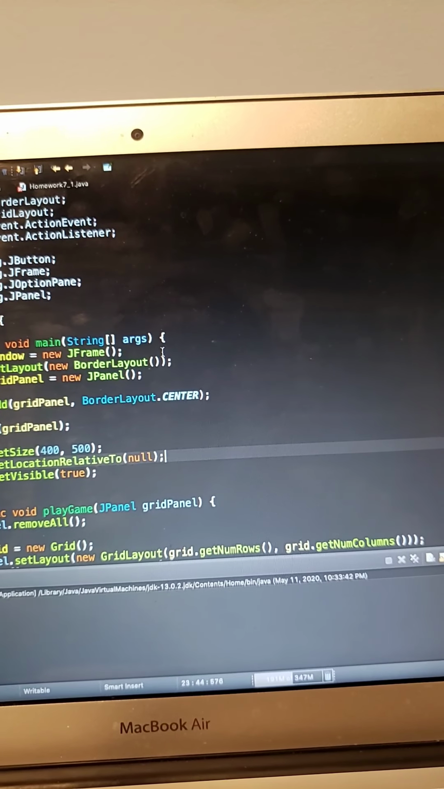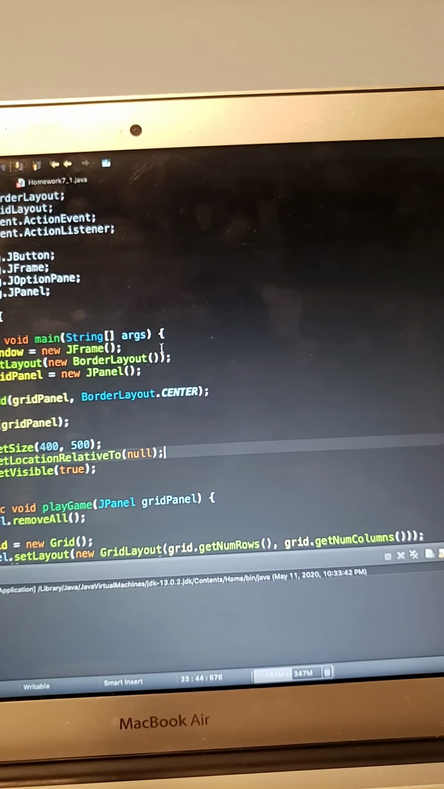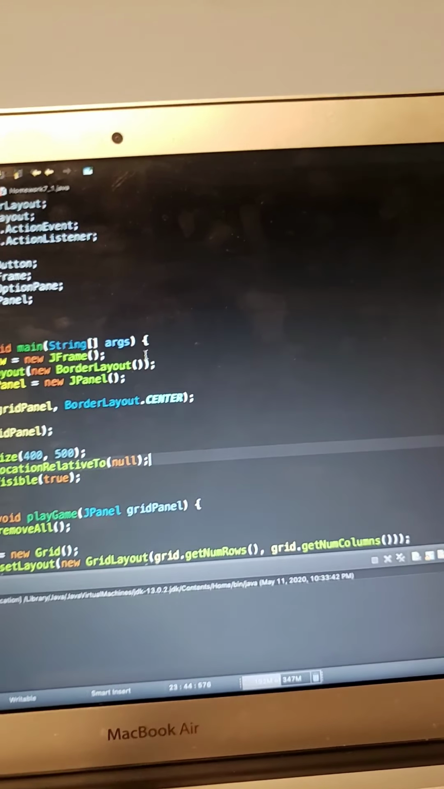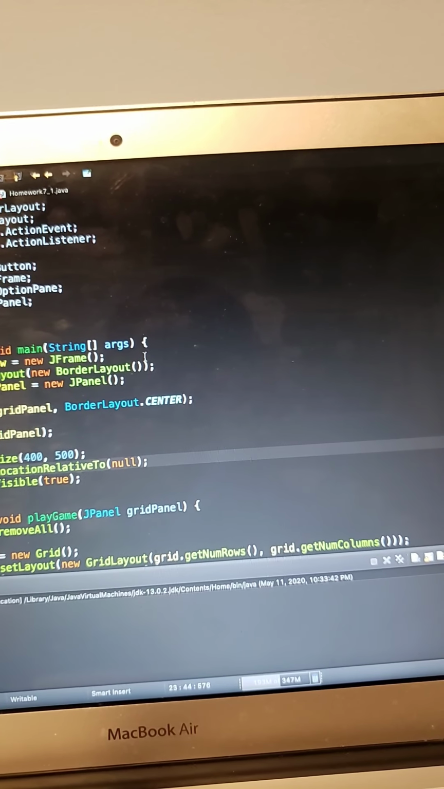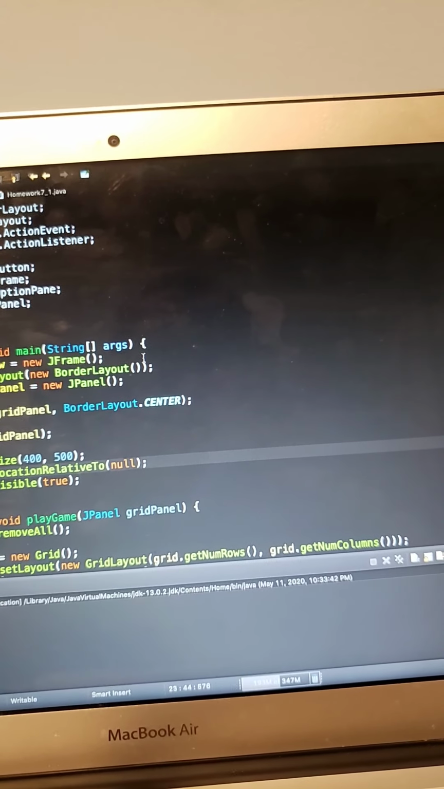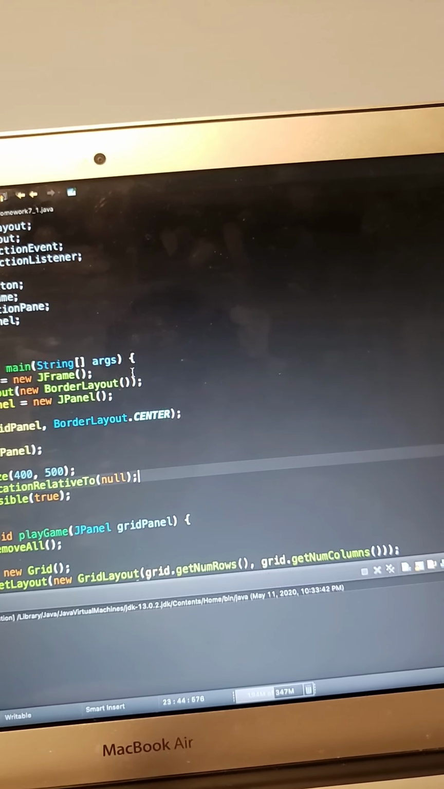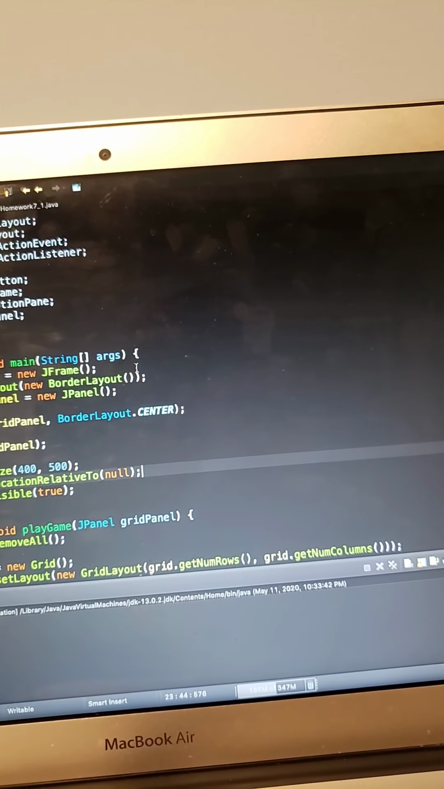I also use the border layout to place my components so it looks more organized. I use the JPanel to put boxes and other components. We set the size to 400 by 500 pixels and set it so it will pop up when we call it.